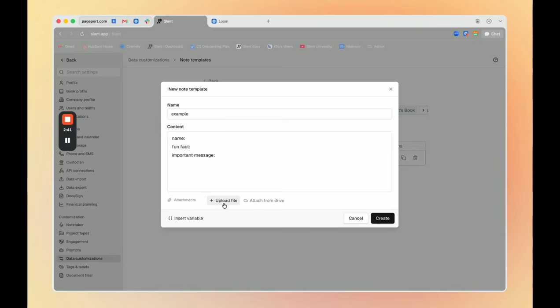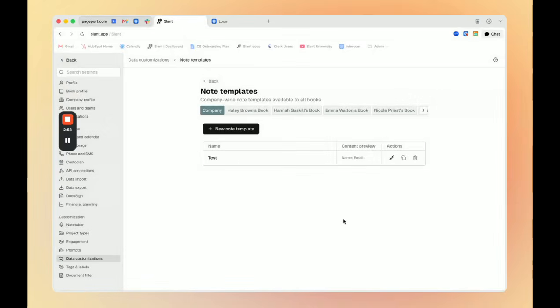You can add attachments such as uploading a file or attaching to a drive, and you can also insert a variable. So if you always wanted to take note of, for example, the date, you could insert the current date for when that note was created. Then you'll click Create to save that note template.